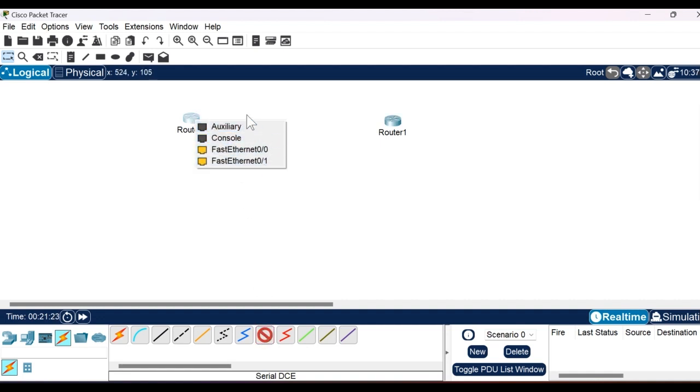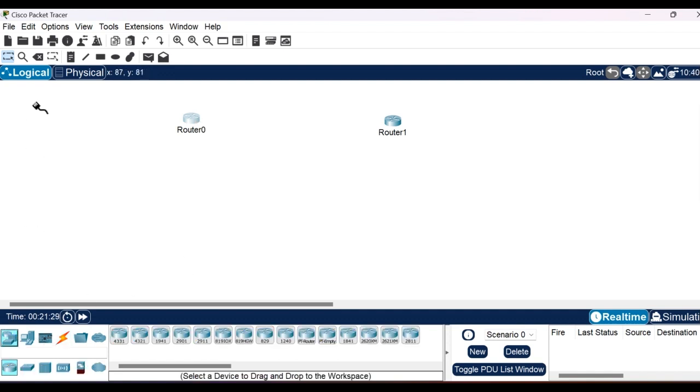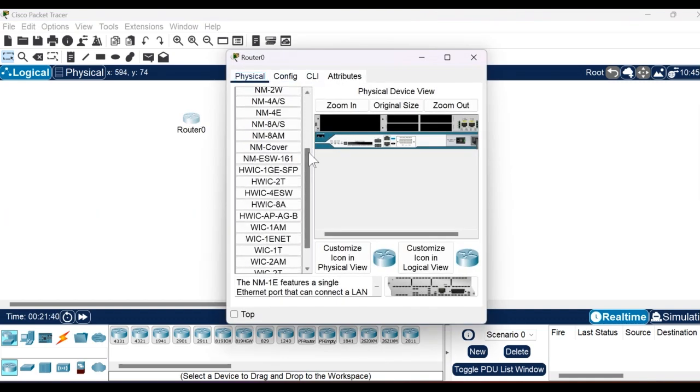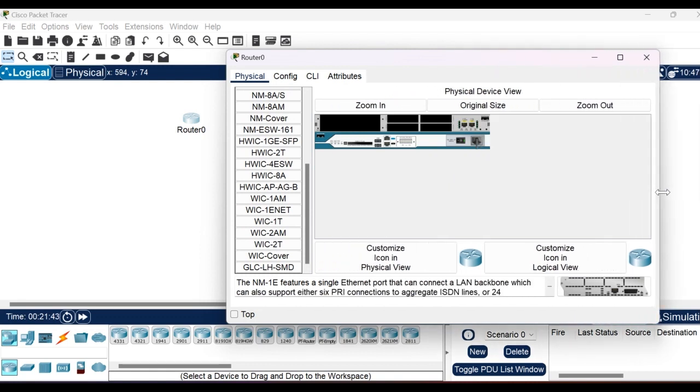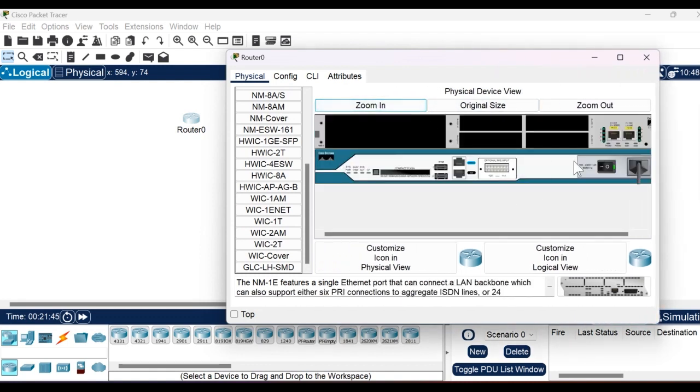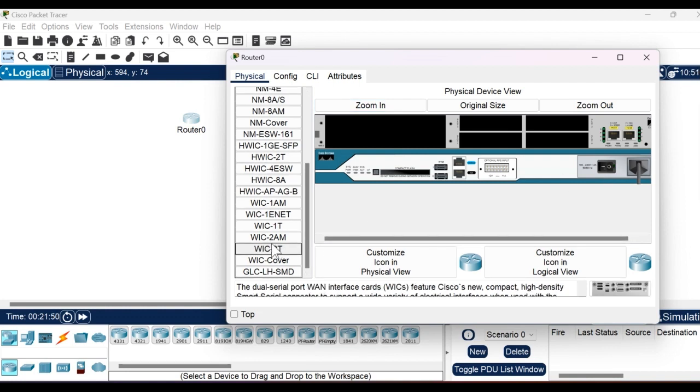See, there are no serial ports in this. Make sure if there are no serial ports, you will have to add serial ports to these routers first. So how exactly can you add the serial ports? Click on this and scroll down. You also need to zoom in and first switch off this router. This is the WIC-2T, a WAN interface card. You have to drag and drop it here, then simply switch on and close this.